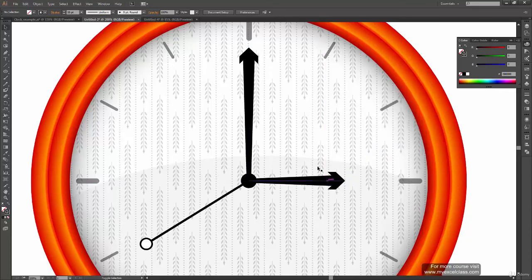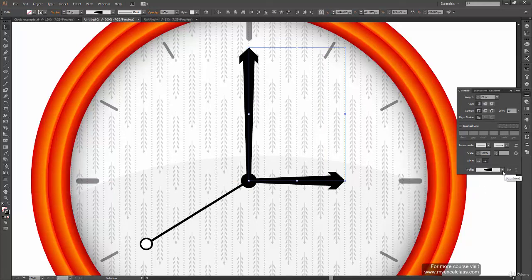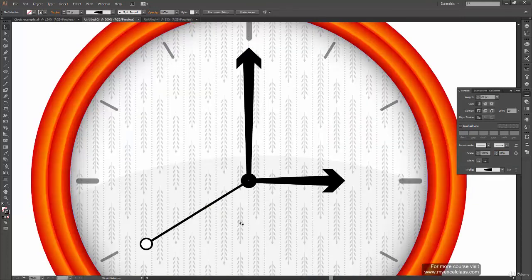And now select both these two paths and go to stroke properties, and from here just increase the arrowhead value to 50 or 60%, I think. Yeah, 60% is big enough. Yes, it is good. Okay, press 0.